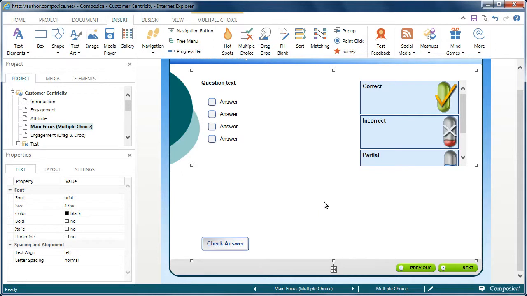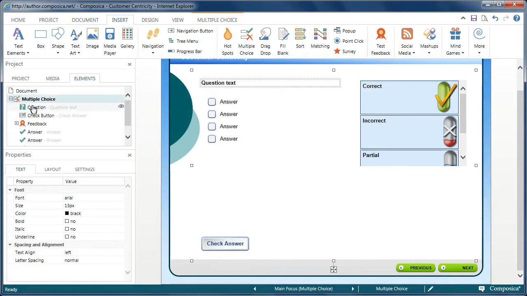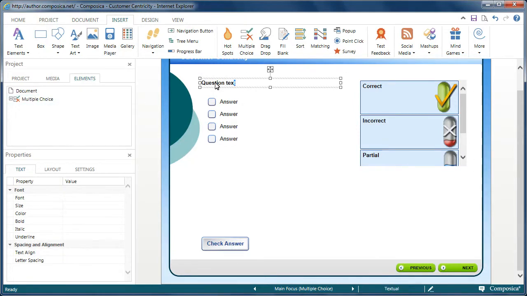for the activity. If you're not sure what child element you're working on at any time, simply go over to the project pane, click on the Elements tab, and then you can choose the container that you're working with for the activity, expand it, and then you'll see all of the different child elements that are available. You can select an element to work with right from here. For example, we'll click on the question element and we'll modify it right now.